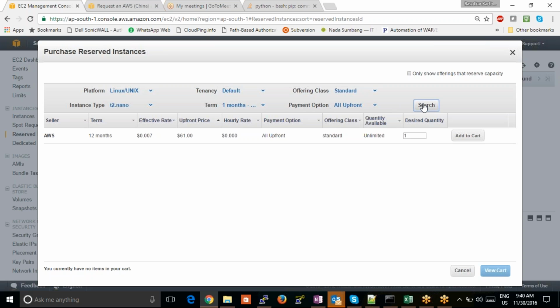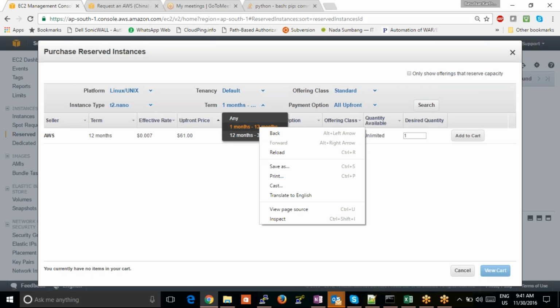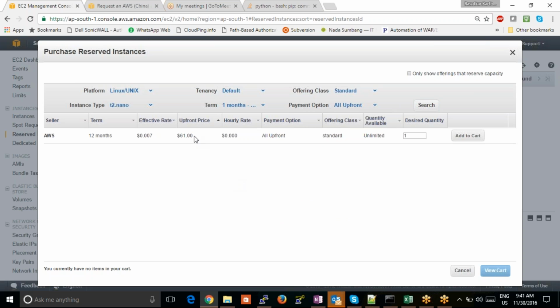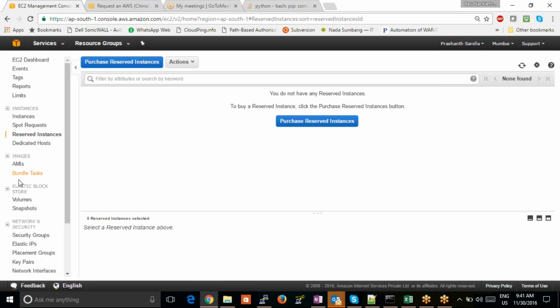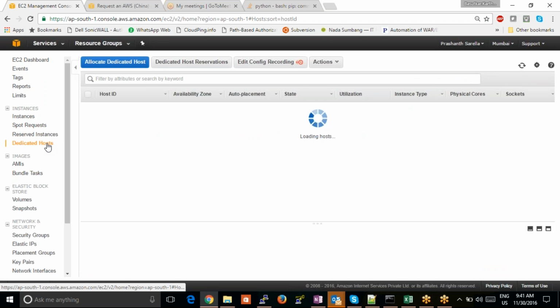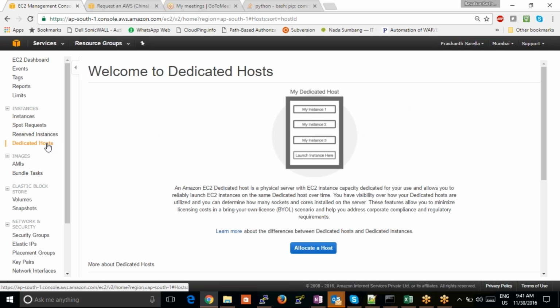We'll go with all upfront, search. So $61 we have to pay if I want to reserve this T2.nano instance for the complete 12 months. Like that, if you want, you can add it to cart. Like that you can purchase the reserved instances here. And if you wanted to purchase the dedicated instances, a separate physical box, a physical server, you can purchase that from this wizard.